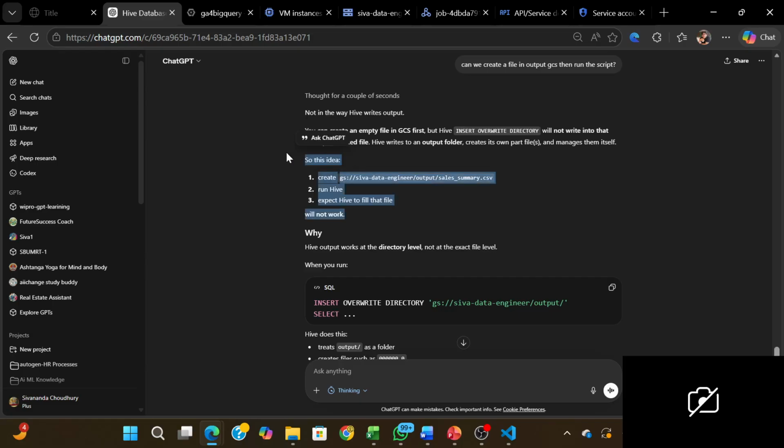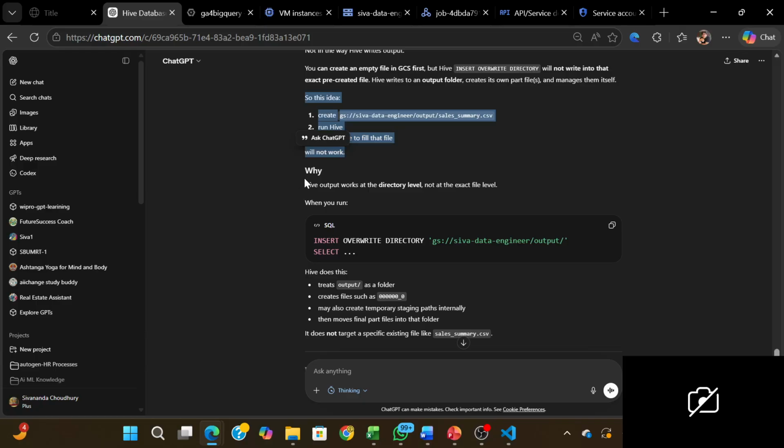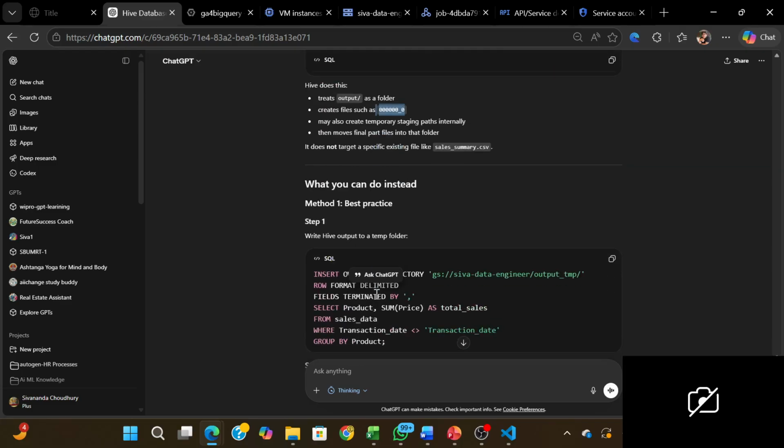That is what I wanted to show. Why? Hive output works at the directory level, not at the exact file level. These are the technical things we should know. It will create its own file names, but it will not overwrite at the file level. It understands only the output folder, and whatever output it creates will be stored inside that. The best practice is to write output to a temporary folder.